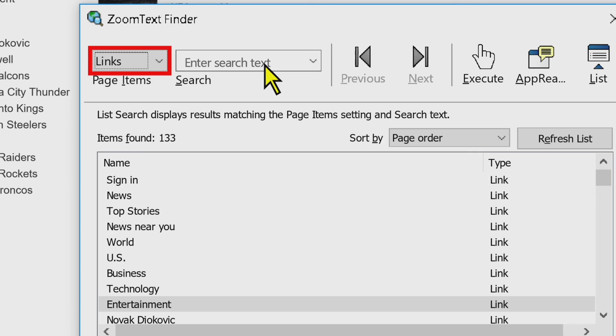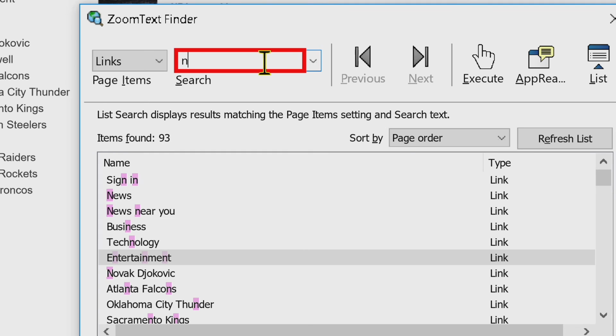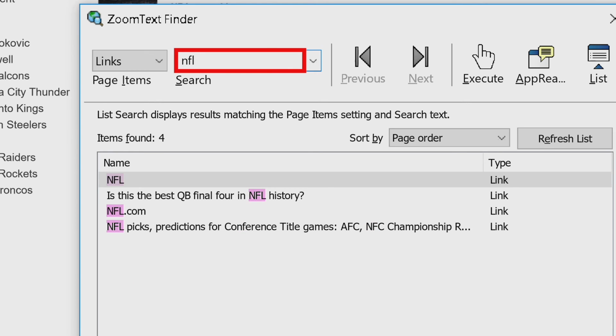So right now, I've got 133 links on this page. Let's say I want to see any links that have the word NFL in them. I'm going to go to the search field and just start typing the letters N, F, L. And as I start typing, it filters down my results. Now I've got 4 items. There's 4 links on that page that have the letters NFL in them.